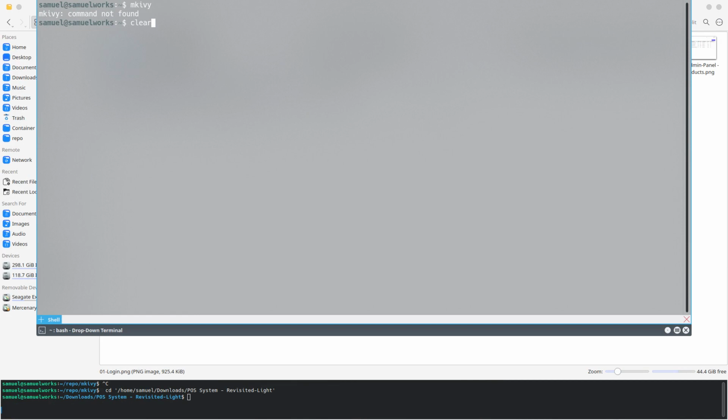So let's go ahead, and I'm just going to go to my repos folder, because that's where I keep all my apps, and I'm just going to go to my Kivy apps, and this is going to be a desktop app. So I'll just go to desk.